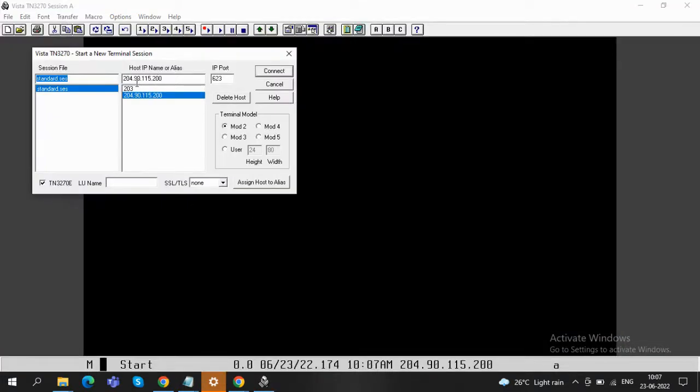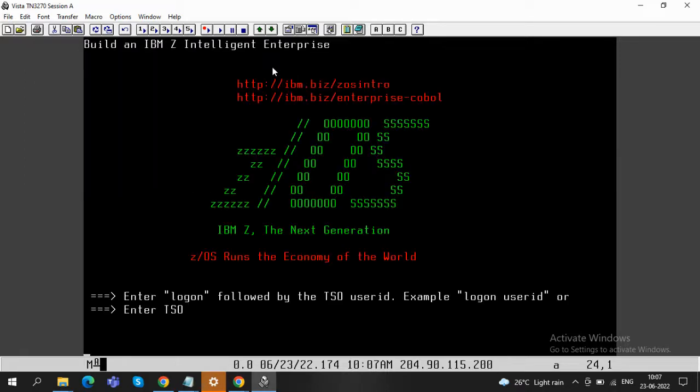So you have to open this, and then this is the host IP address of the IBM server where I'm going to connect. This is the mainframe address, the server address to which we are connecting. And then I will click connect here. So this screen will appear.